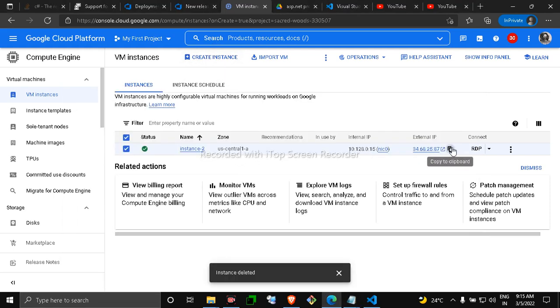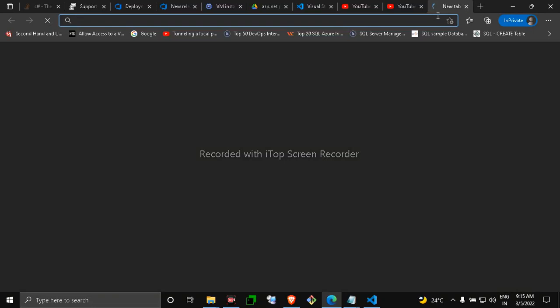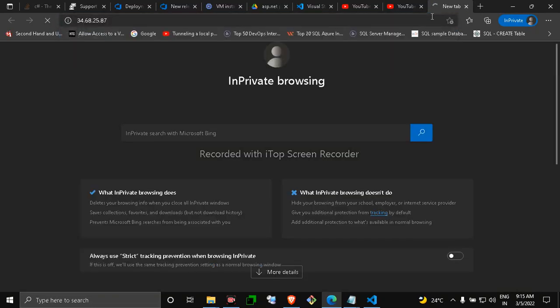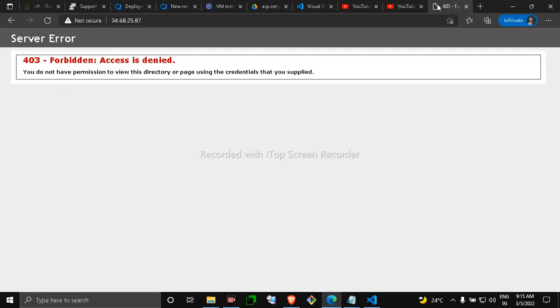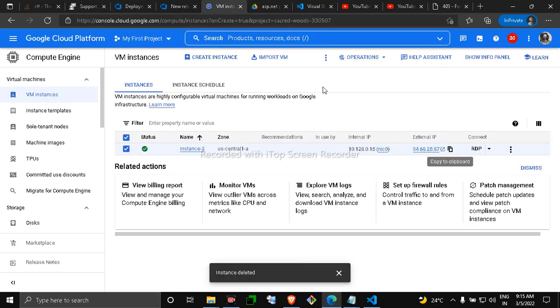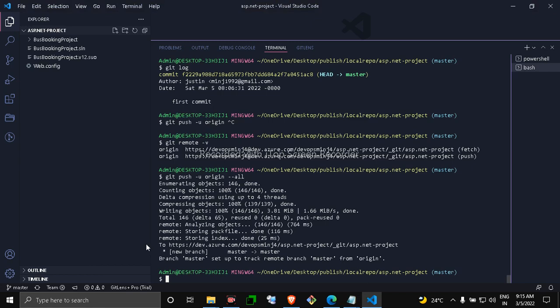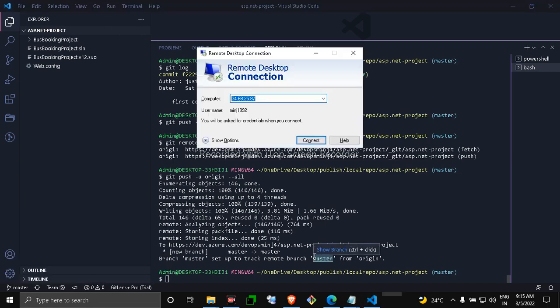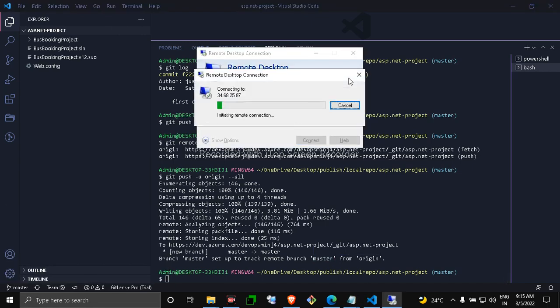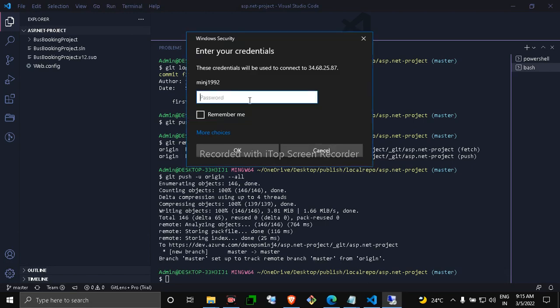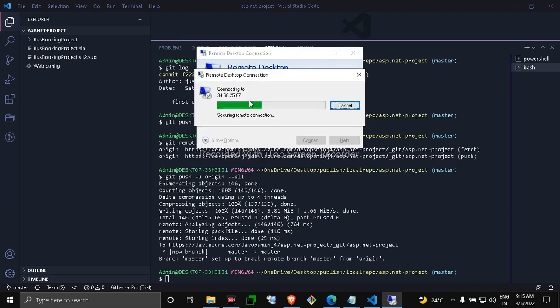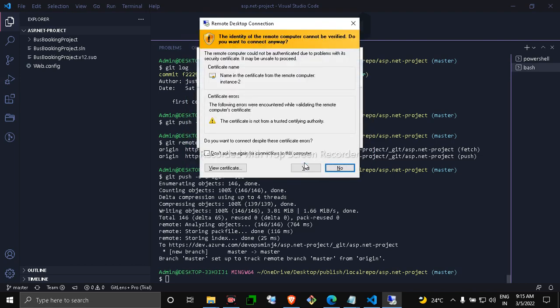So it's time that we check whether our web server is running or not. A 403 error is coming, that means there is some issue that we need to resolve. So what exactly we can do is we can log into the virtual machine.